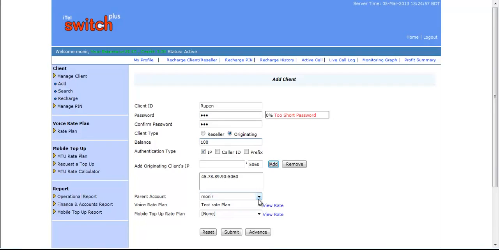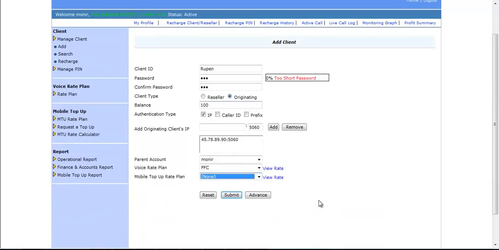Parent account. By default, the parent account will be you. Voice rate plan. You have to select a voice rate plan. If you don't select a voice rate plan, then no call will come to you from this originating client. Mobile top-up rate plan. As usual, you have to select a mobile top-up rate plan if you want to provide mobile top-up facility. But if you want, you can leave it none. If you click on the submit button, then the originating client will be created.